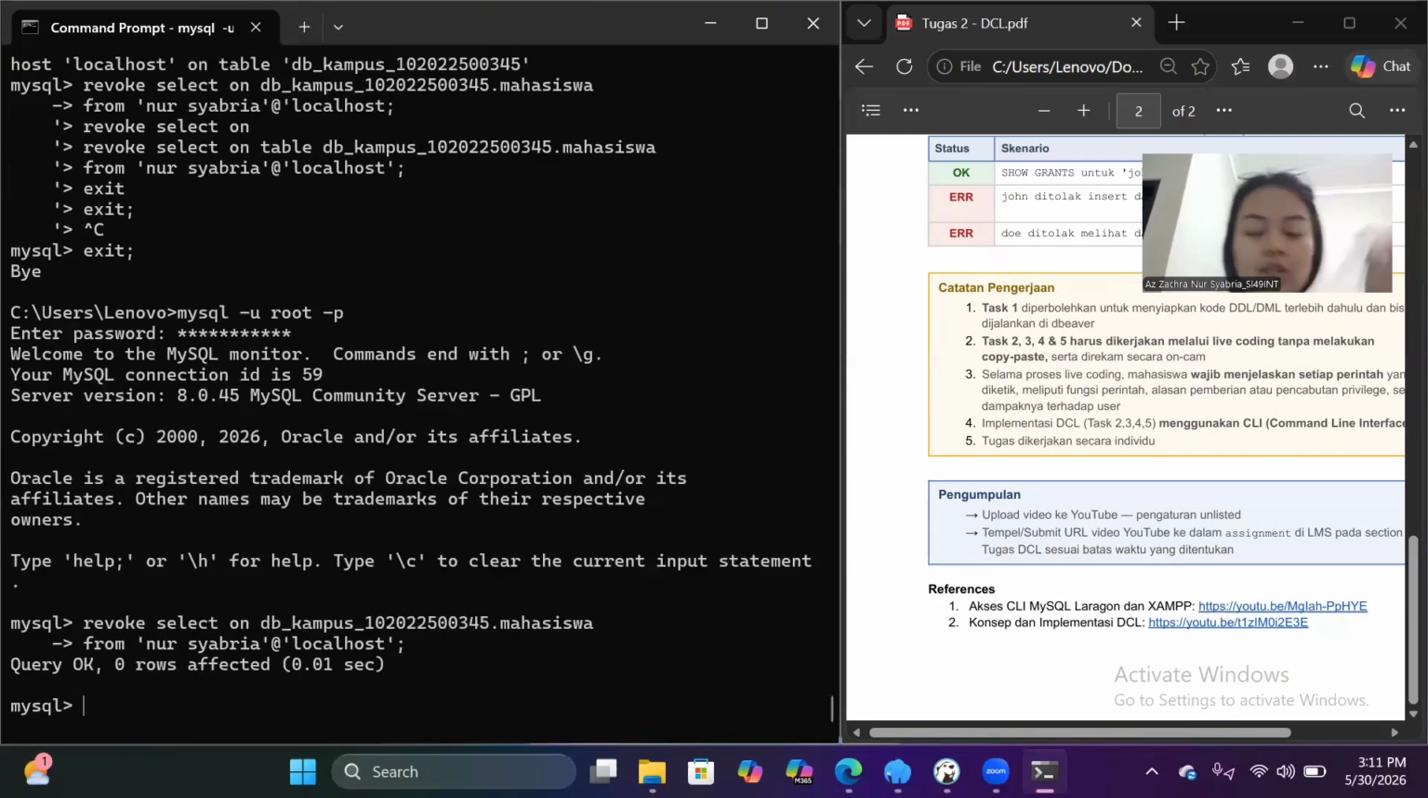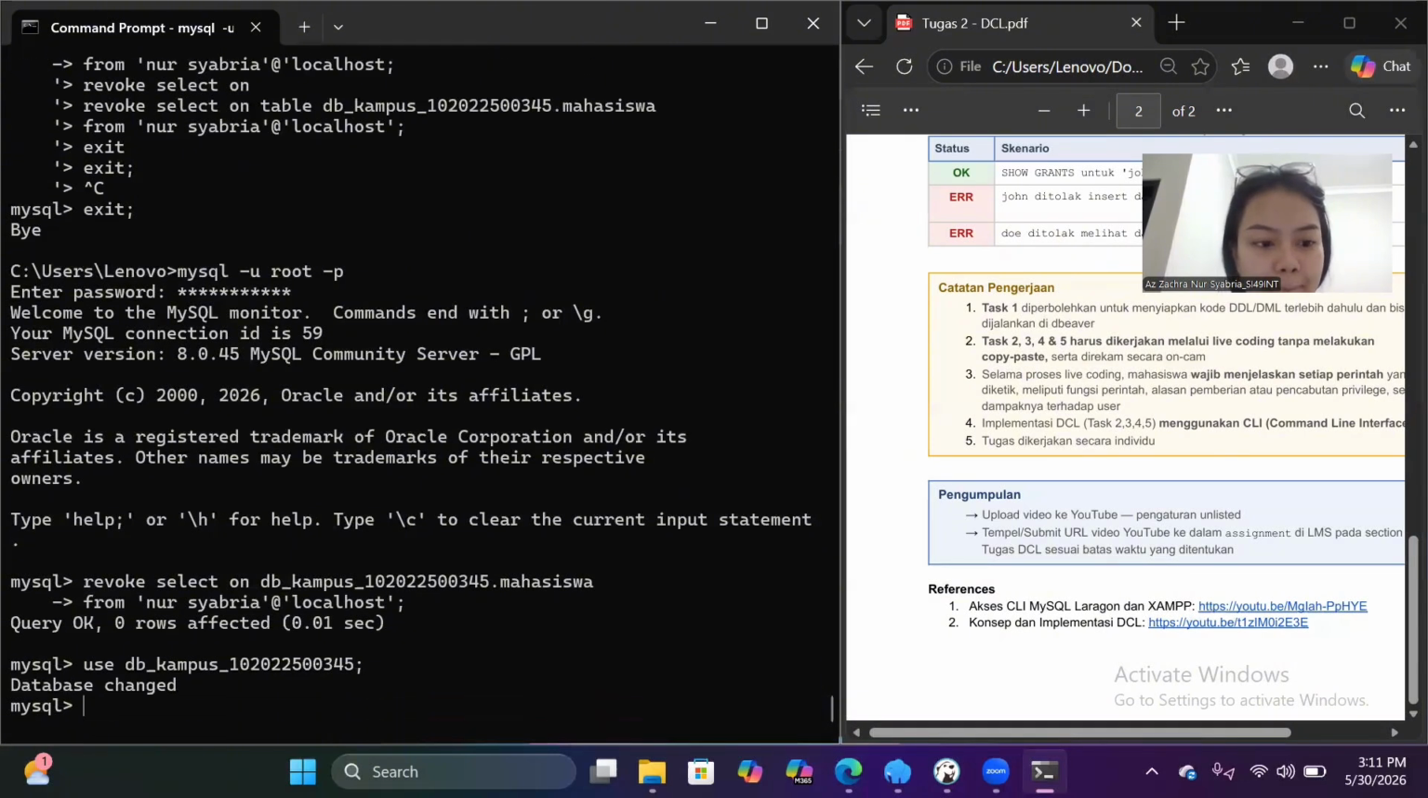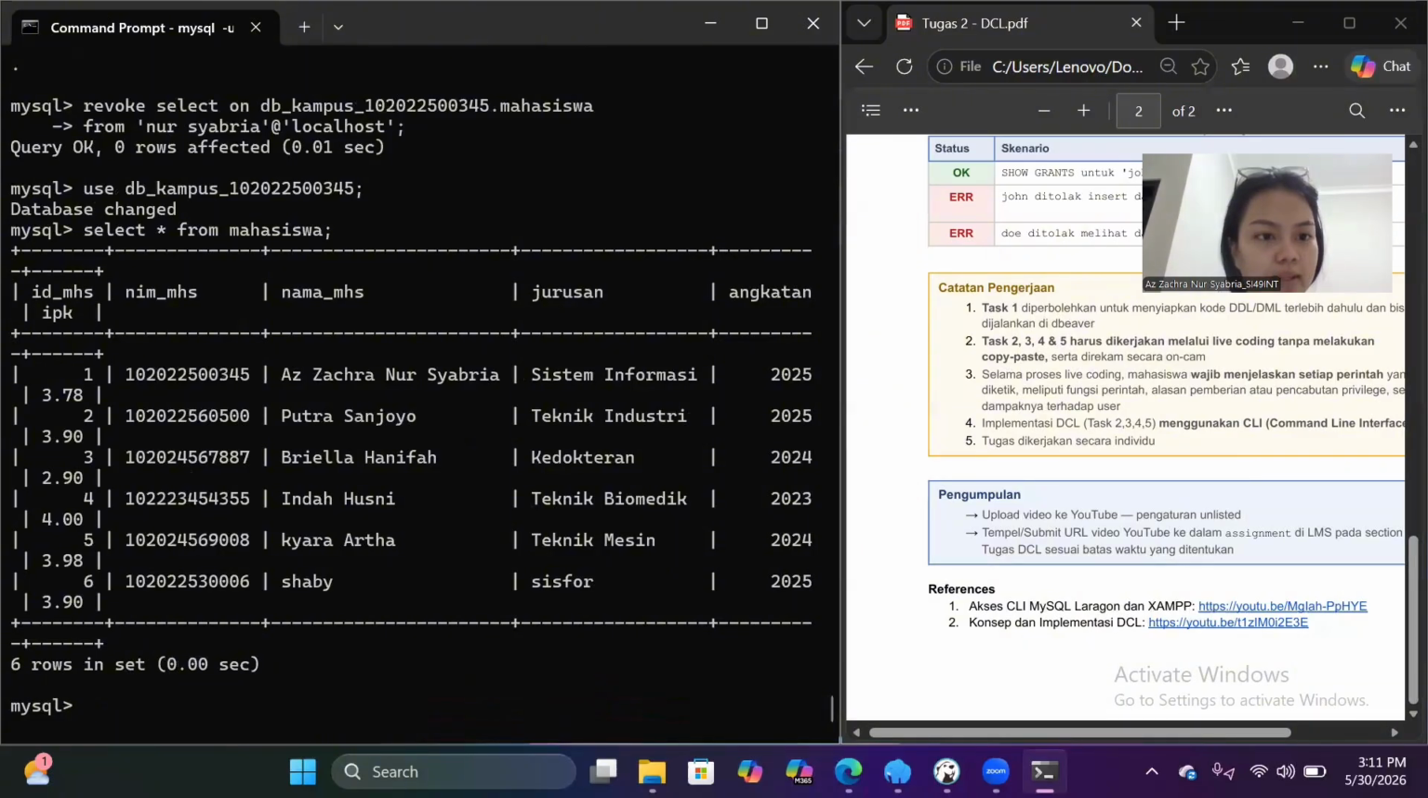Yep. And the require, okay, so we're gonna test it. Actually, this is my fault. This is my bad. And then we're gonna test it on use db_campus_102022500345, and then select. Yeah, I hope it's gonna work.